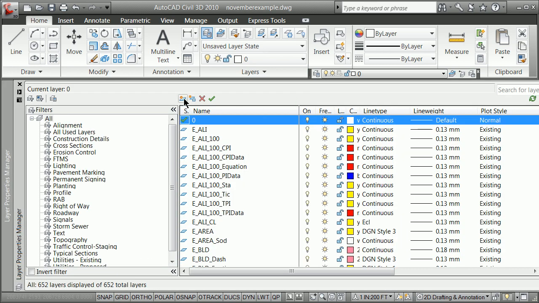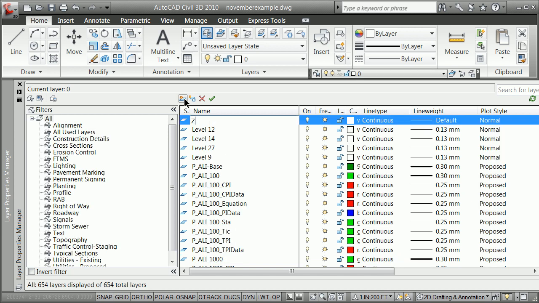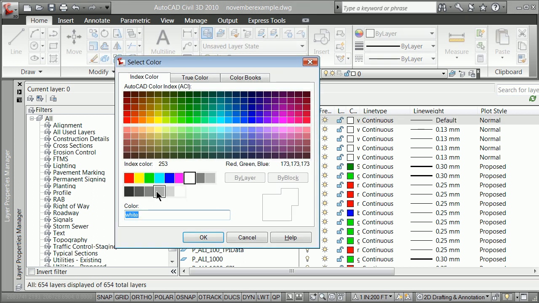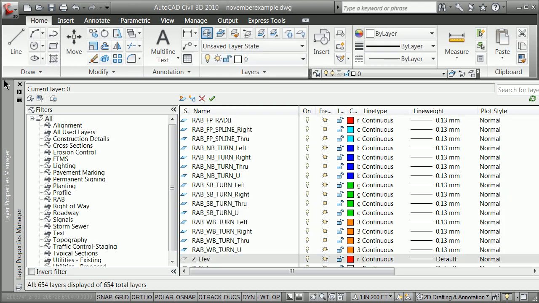I'm going to go here to make a new layer, underscore Z underscore flat, and then Z underscore elevation. Now you notice a lot of things came in off of whatever was my current layer when I made those, but I've got those two. I'm going to put the elevation stuff at a color that I can see as I'm doing it. Hit OK and close that.